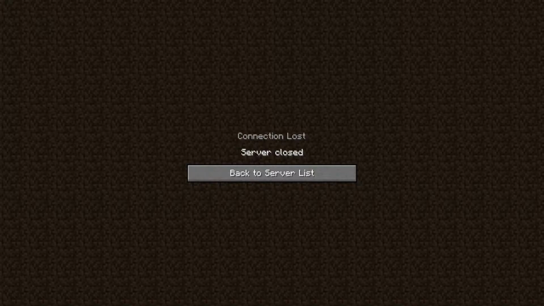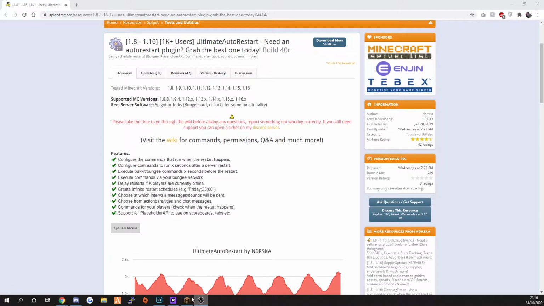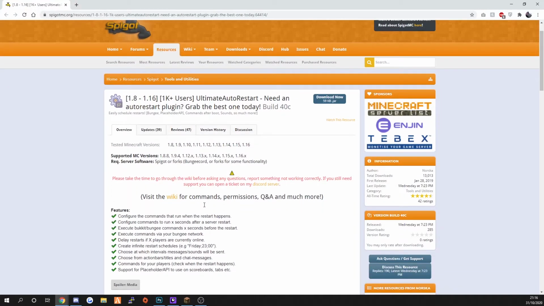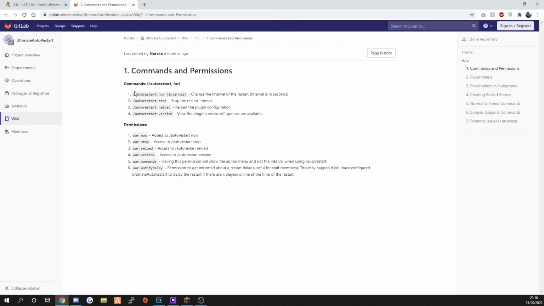Okay, so now if we go to the Spigot page, we can see it's compatible with 1.8 all the way to the latest version, 1.16, which is also supported, and it also works on Spigot and BungeeCord. If you want to check their wiki, just click on the wiki and it tells you all the commands, as well as all the permissions with a description of what each does.